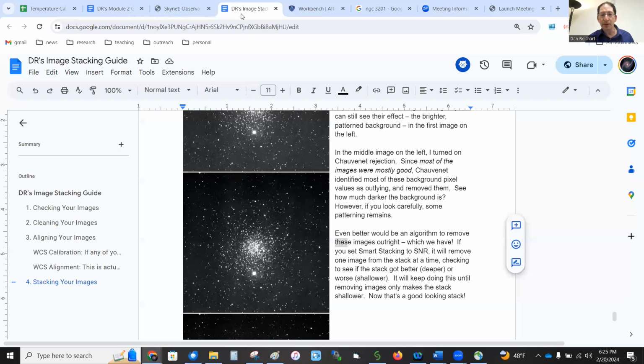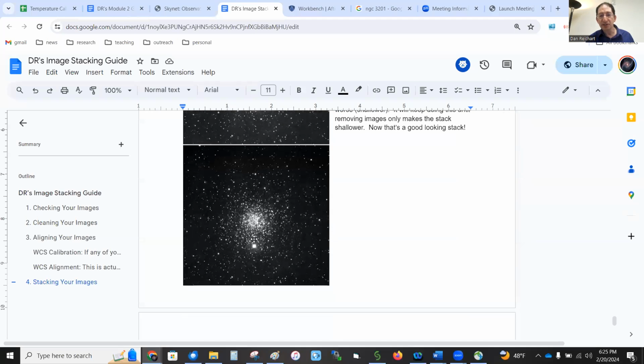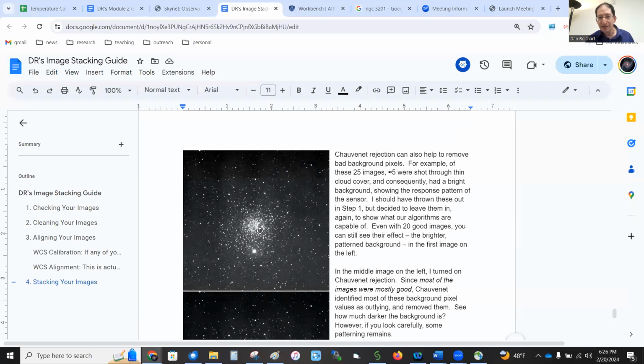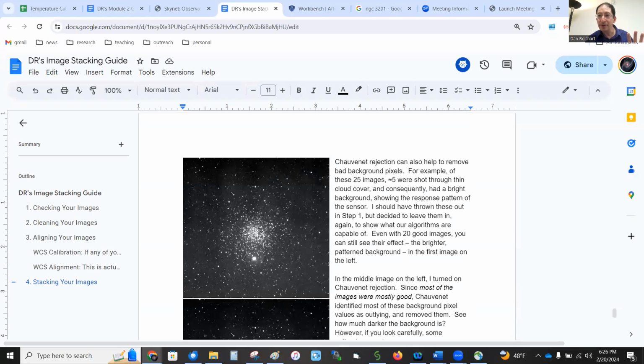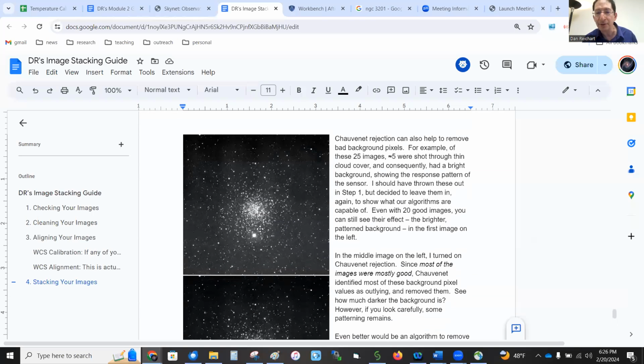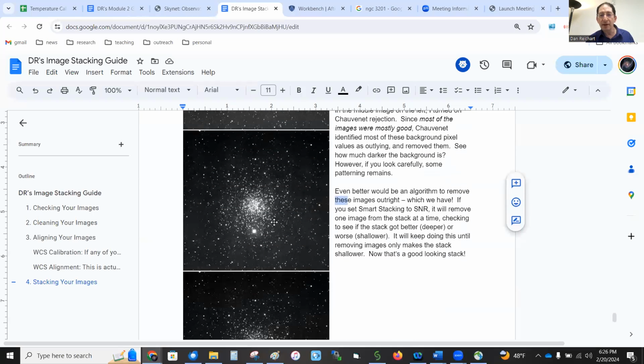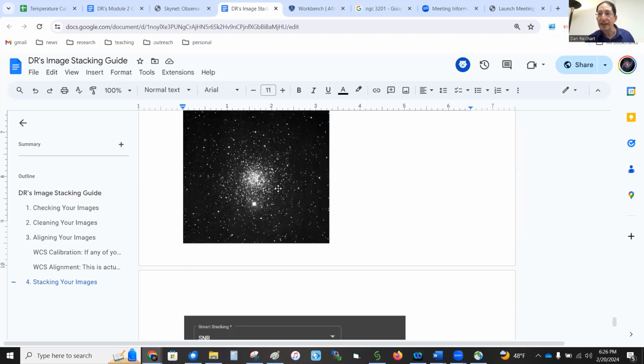Back to our example here. Here it is with smart stacking turned on as well. See how dark the background's gotten? This was the original with 5 of them, just images of clouds. Chauvenet rejection helps a little bit, and then smart stacking really helps. It just threw out those 5 images.